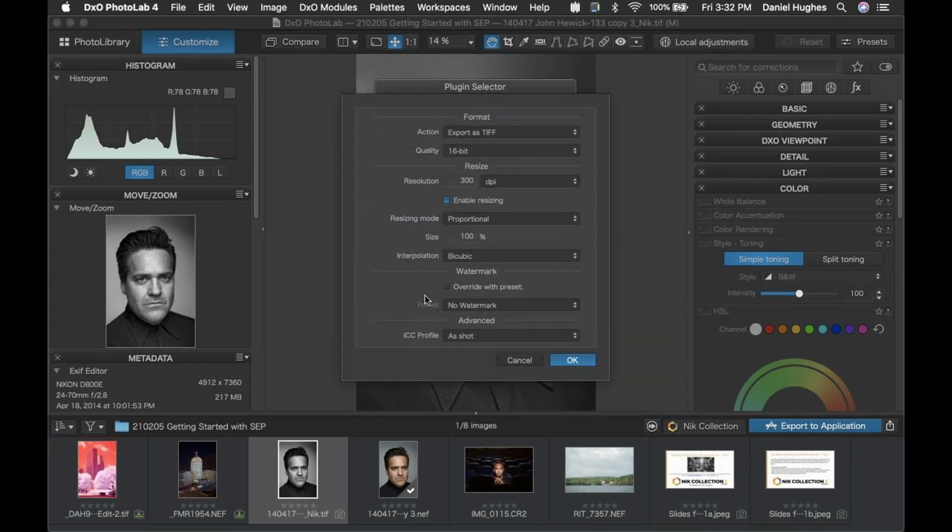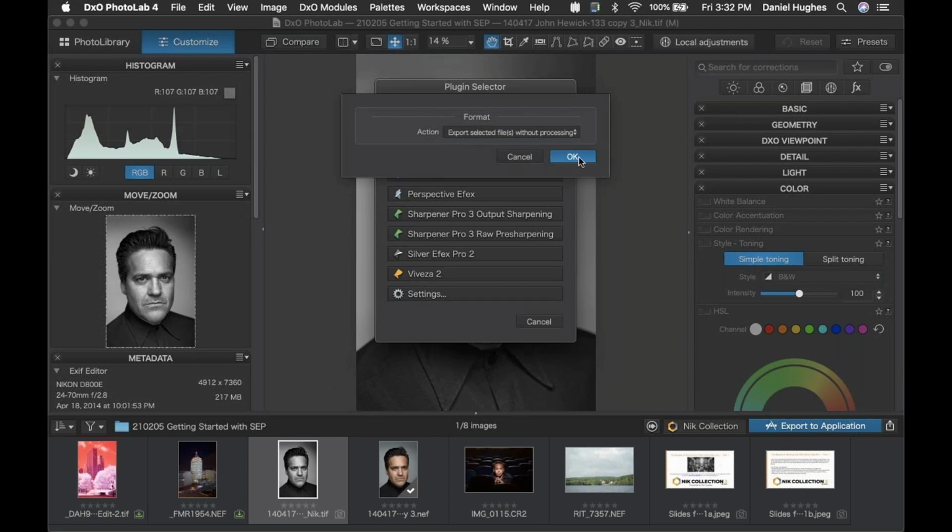And now before we go into Silver Efex Pro, you have to click on the Settings button. And now with this setting, we do not want to export as a TIFF file, because what that would do is duplicate this TIFF file and make a new one. We don't want to do that. We want to open this exact file. So to do that, you click the Action pop up, and you click Export Selected Files Without Processing. When you do that, and now I click the OK button, now when I move into Silver Efex, it will launch that image back into Silver Efex.